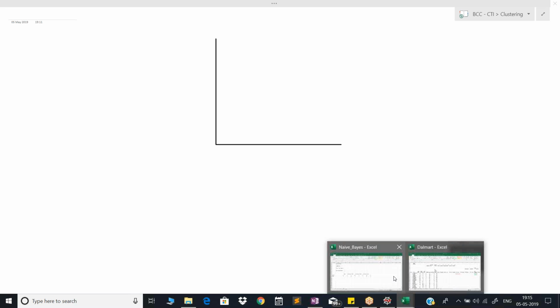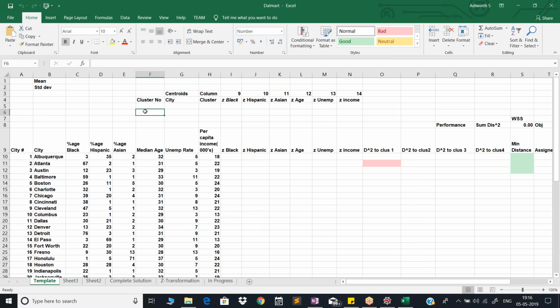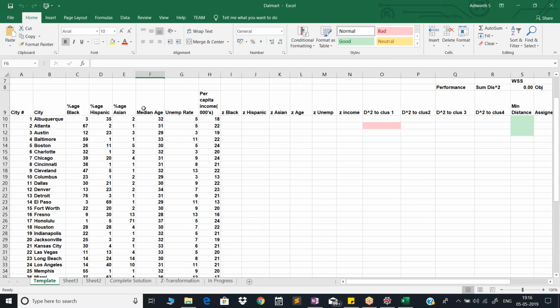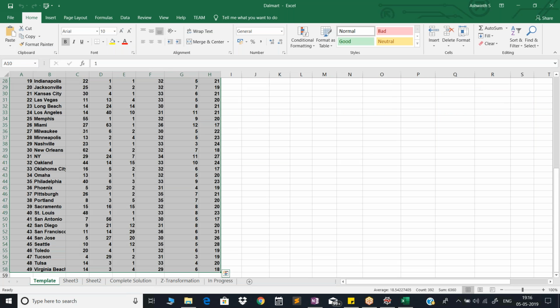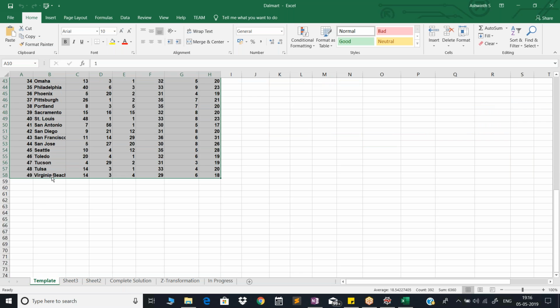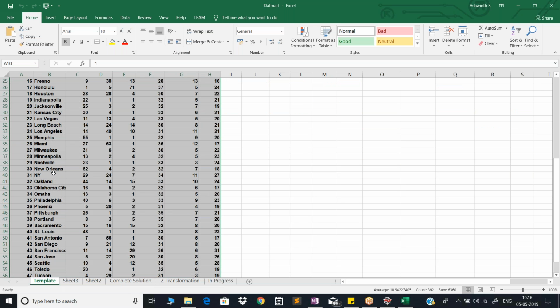Let me give you a small background about the particular problem we're going to solve. Let's say we have a massive retail chain that is running 49 different stores. The objective is called a market segmentation problem. What do we mean by a market segmentation problem? Pretty simple, guys. We have 49 different markets here, 49 different stores.